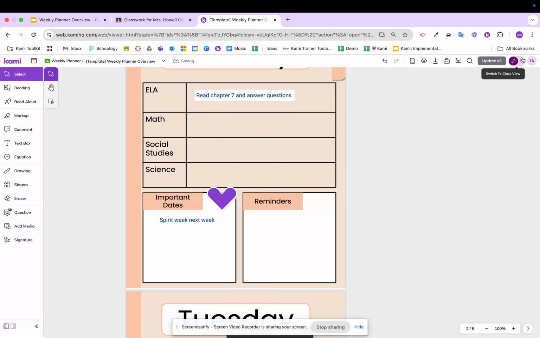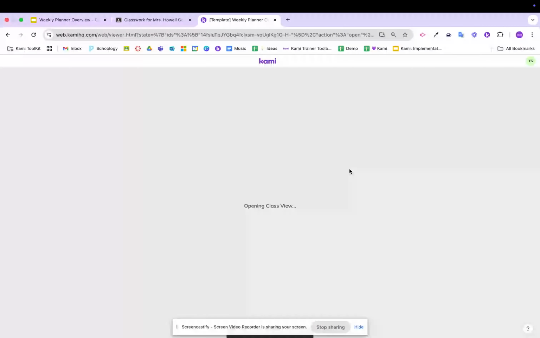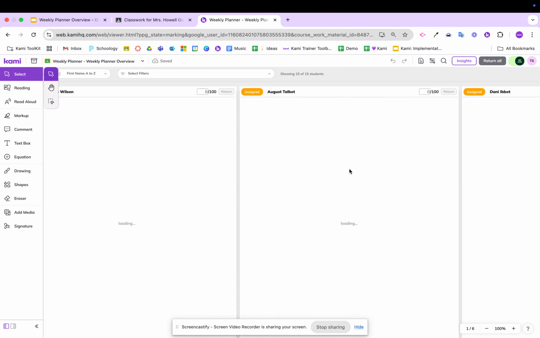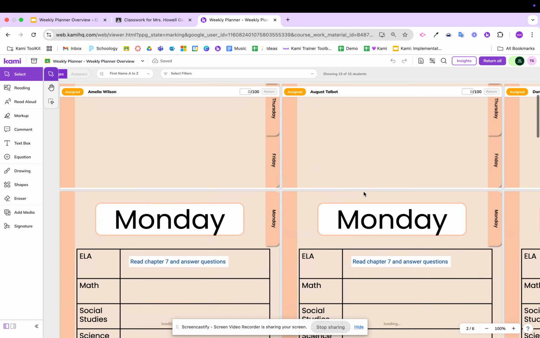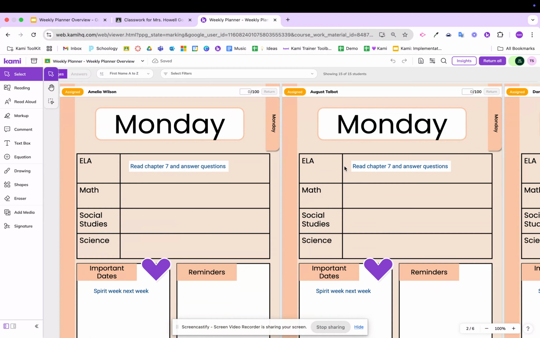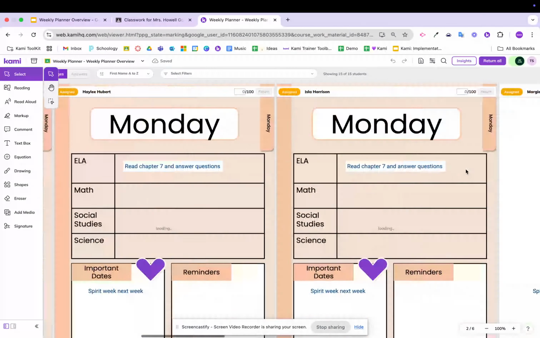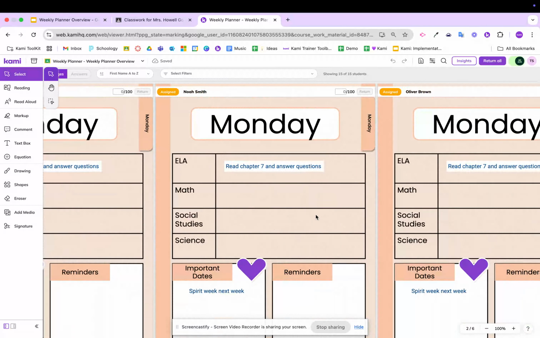And I'm going to go back into Class View so we can see each of their screens to make sure that I saved it. And there it is. Read chapter 7, read chapter 7. Every single student gets that update, whereas if I update in Class View, just that one student or few students are going to get that update on their screen. So what a great way to use a weekly planner with your students.